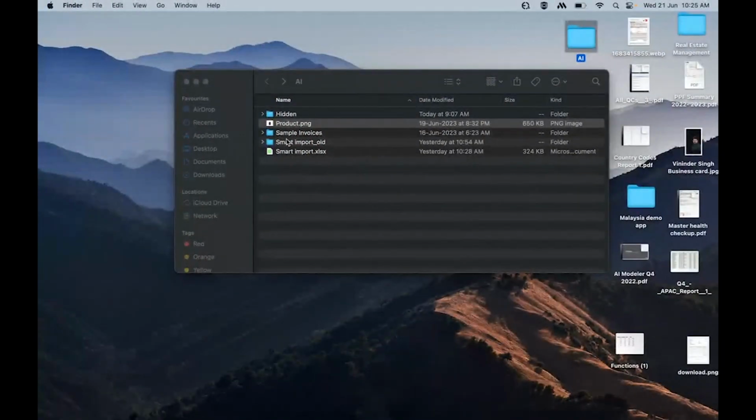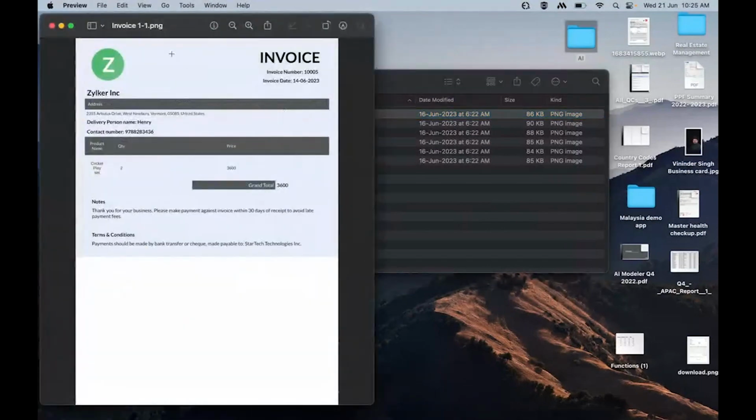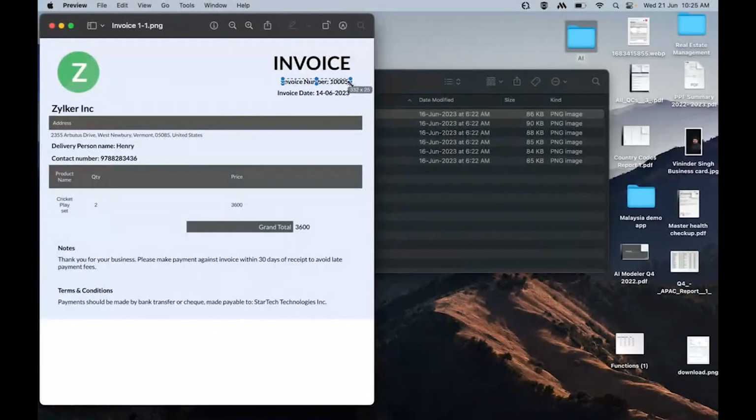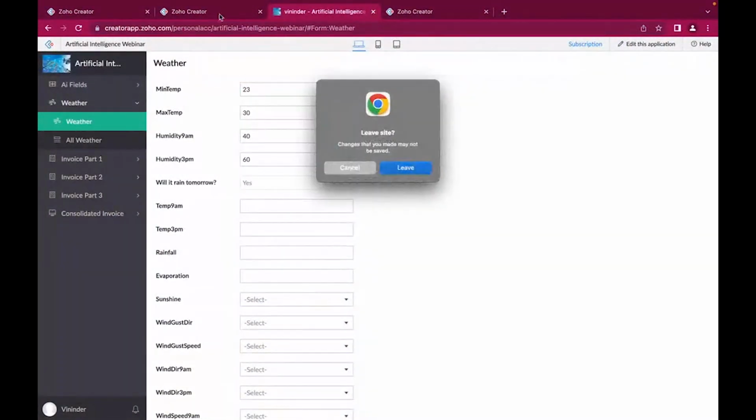Let me show you this invoice as well, which we are going to upload for the custom model. So this is the invoice format which we have. So I'm going to upload that to Zoho Creator's image field, and I'm going to retrieve the text like invoice number, the address of the vendor, and the vendor name, or the terms and conditions, and so on. So let's see how to do that.